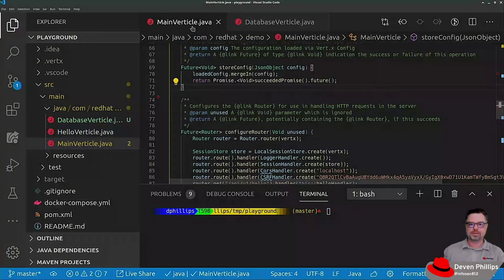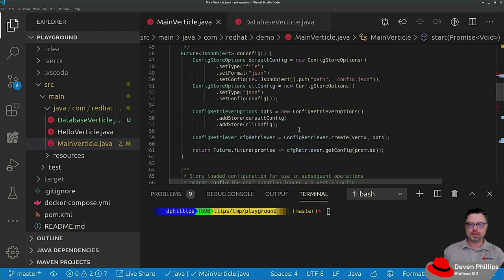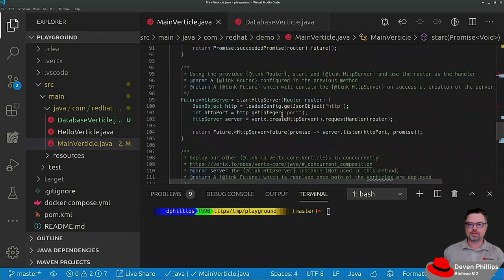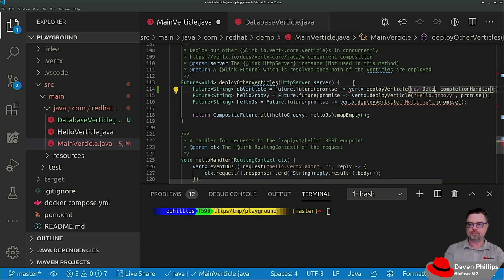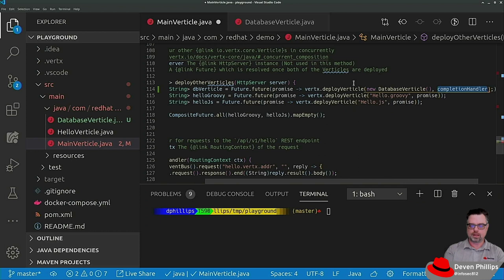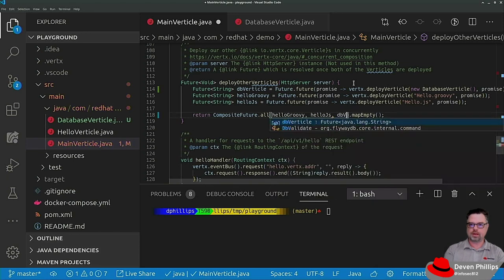So now, instead of doing this coordination here, where we store the config, now we're going to use our deploy other verticles. So in our deploy other verticles method, we're going to deploy yet another verticle. We're going to say future of type string, db verticle, future promise, Vert.x.deployVerticle new database verticle, promise. And we'll add that to our concurrent composition. Boom. But we need to pass in the configuration.